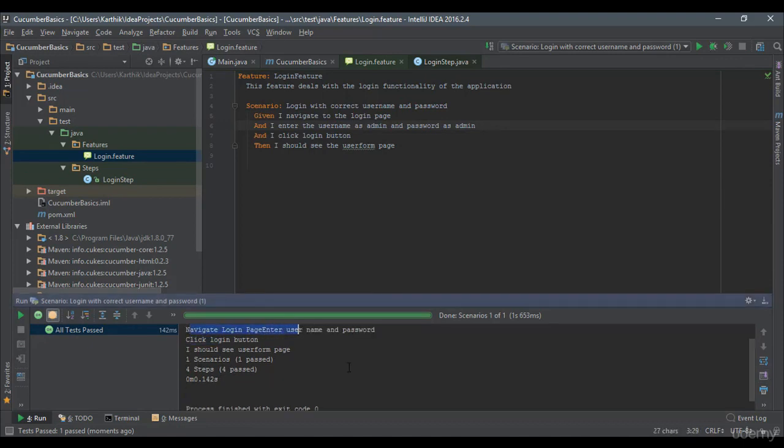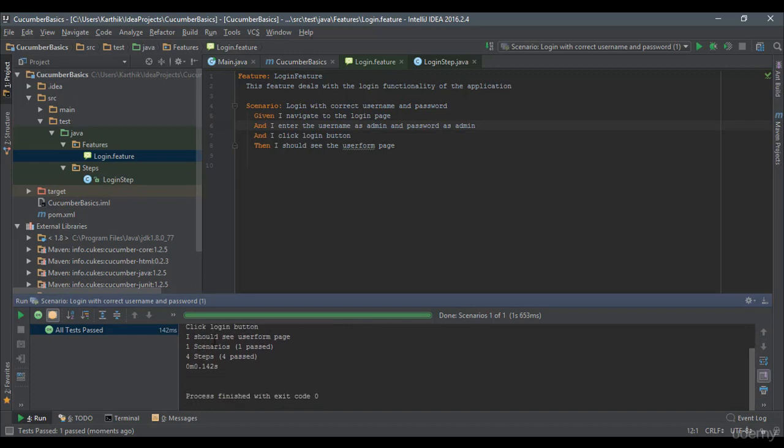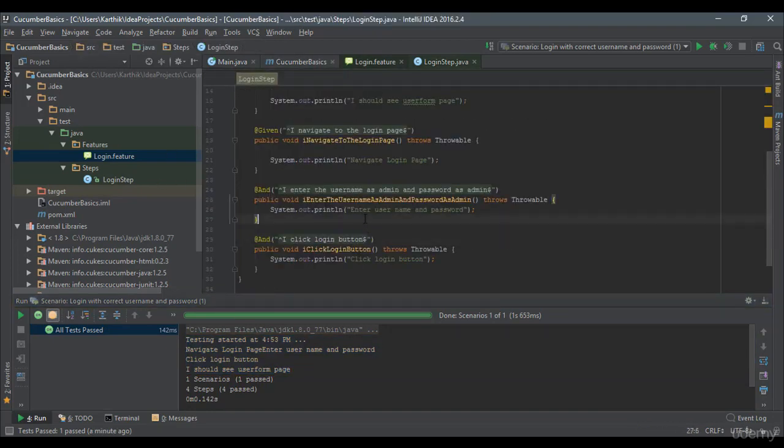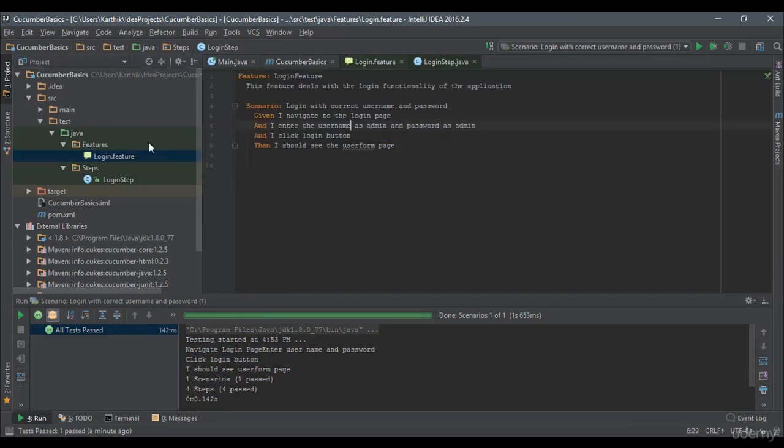I navigate to the application, navigate to the login page, enter username and password, click login button, right? So it printed everything and I should see the user form. So this is how you can print whatever value that you have typed or passed into those methods, right? Maybe I missed something. I'm also going to do one more thing.